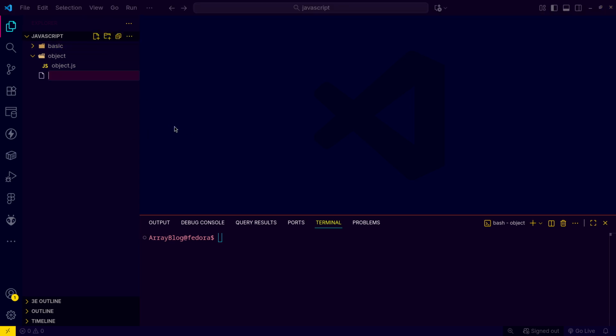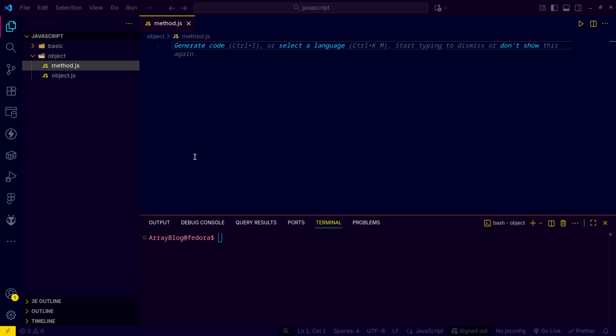So I'll create a file, method.js, right? And the first thing you're going to learn about is the object method. So the question is, what is an object method? In JavaScript, when a function is stored as a property inside an object, it's called a method. So let's see an example. What do I mean by a function stored inside an object? It's called a method.